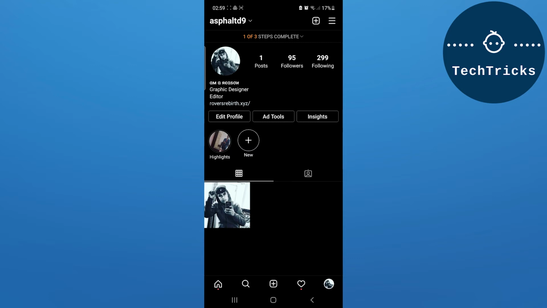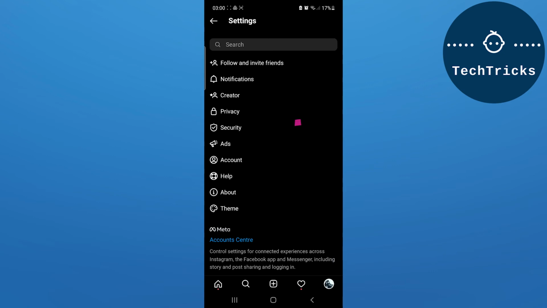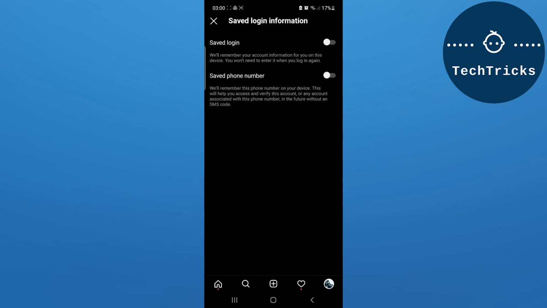And also if you want, go to settings and then go to security and then go to saved login information. Now by clicking on saved login or saved phone number, you can save your login on this device. So whenever you want to log into this device, you can directly log in by clicking just one button.